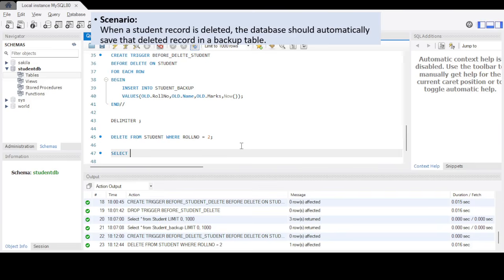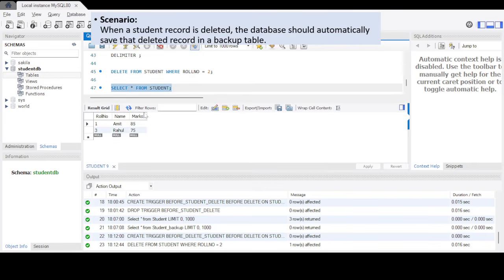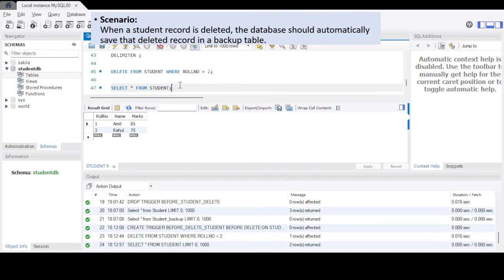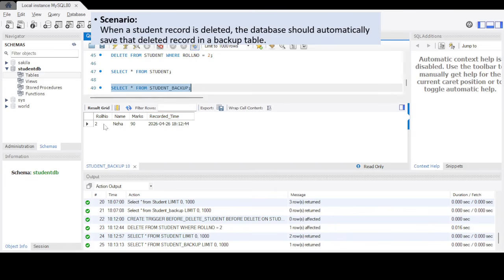We will check what is there in our student table. Previously we had 3 records in the student table, and now there are 2 records only. So we have deleted roll number 2, and now we will check our backup table, student_backup. See here, the record which we have deleted for roll number 2, Neha, her record has been inserted into our backup table, and the recorded timestamp has also been inserted.